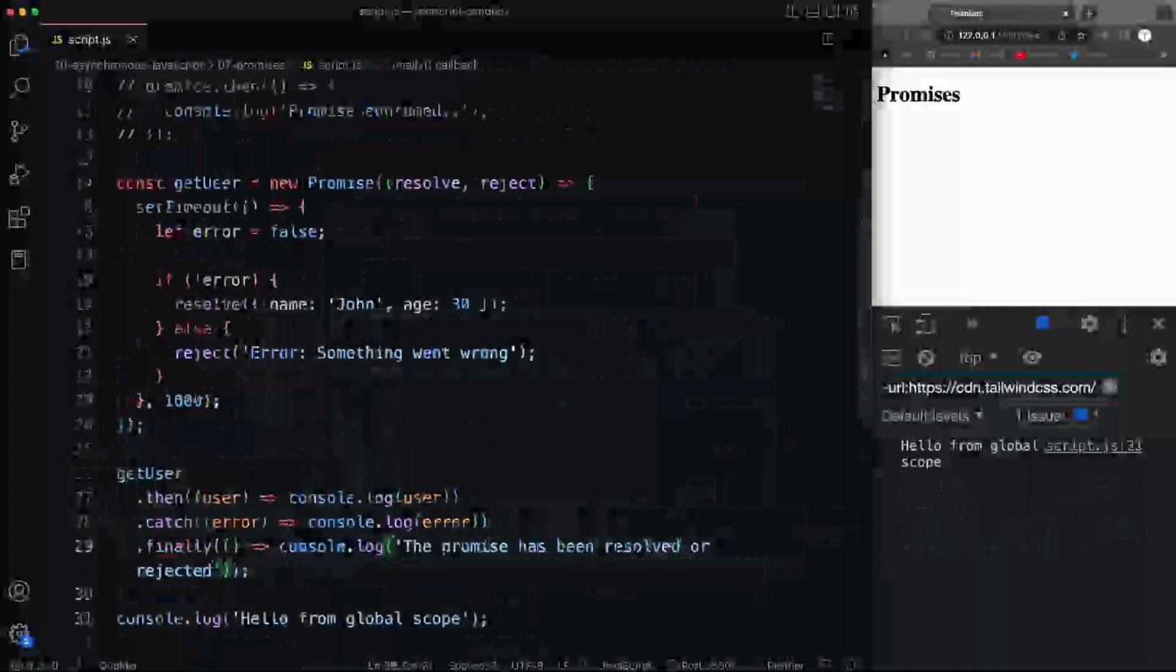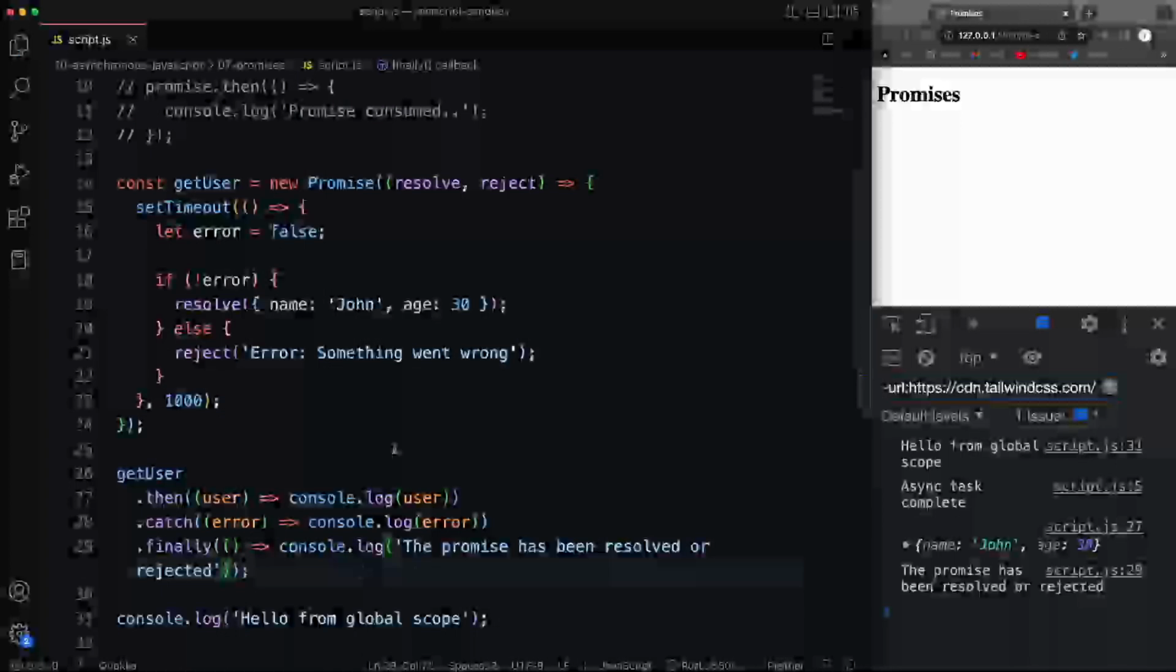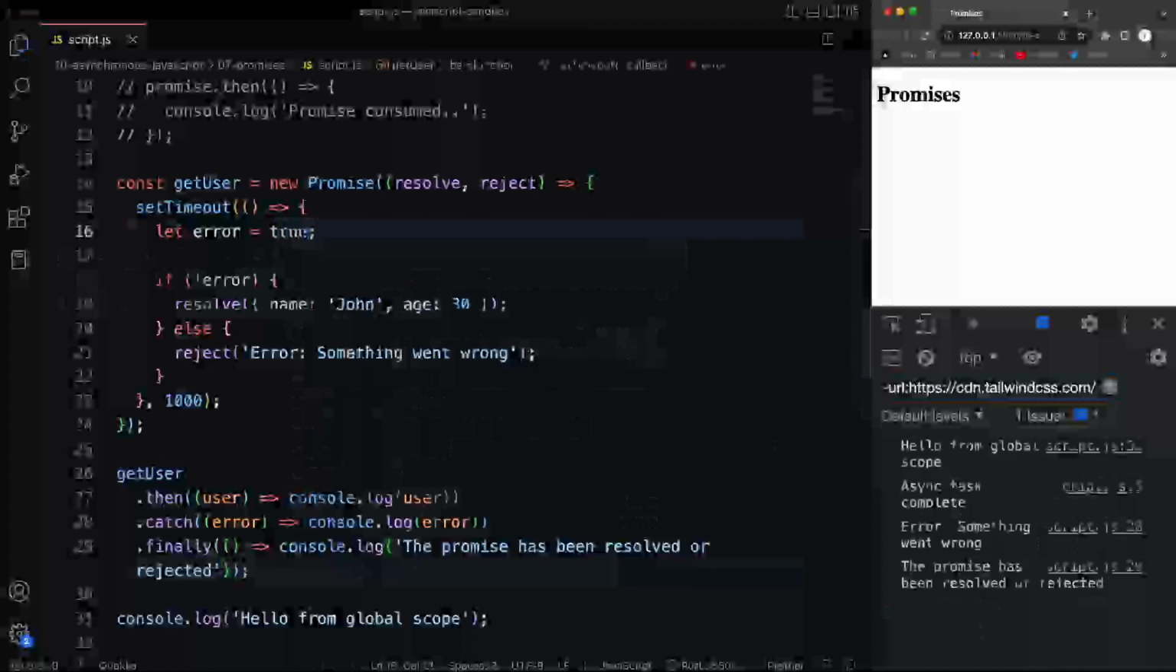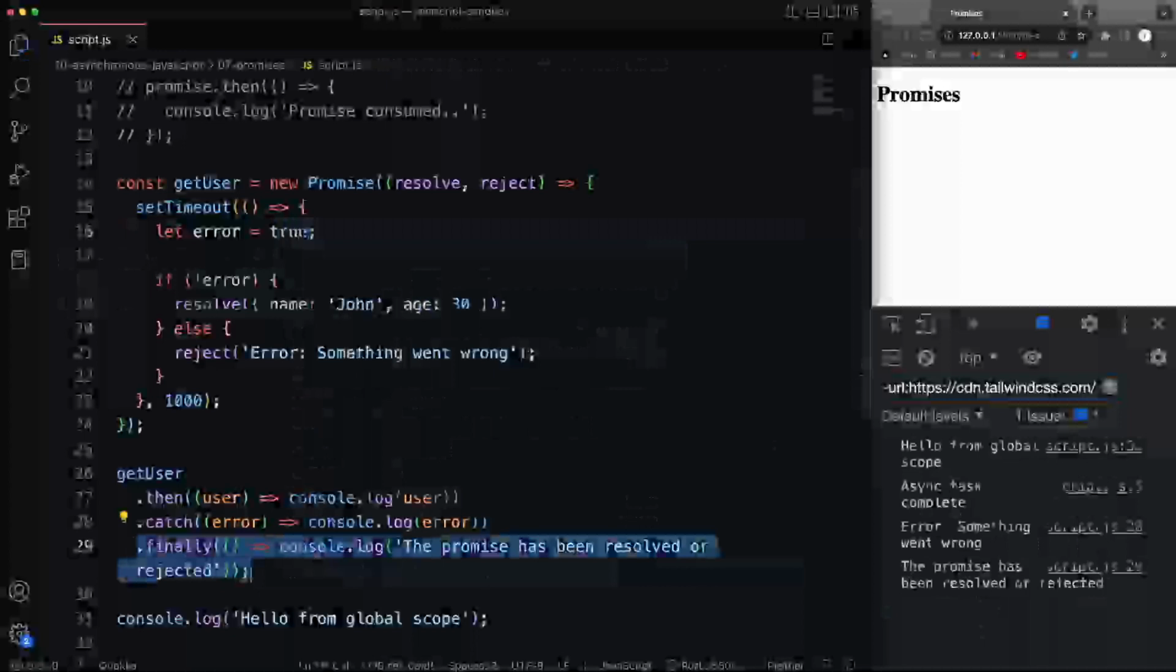So now if I save that, we should see the user, and then we should see whatever is passed in finally. Even if the error is true and the reject is called, we still see the finally. And I honestly don't use this very much.